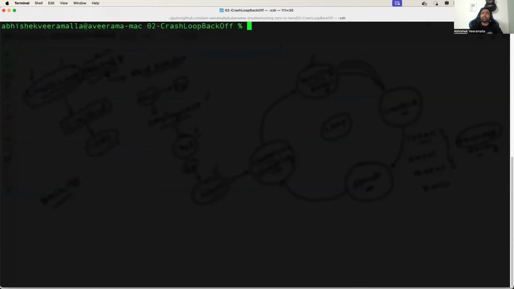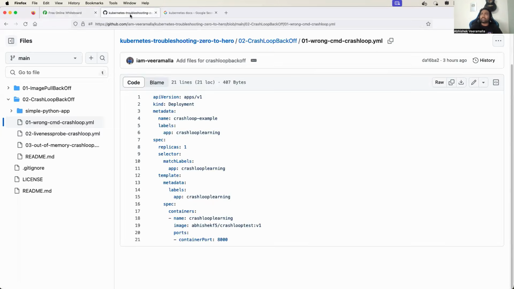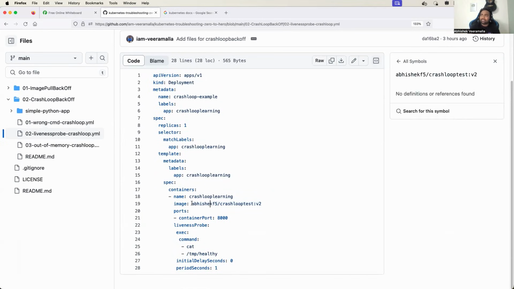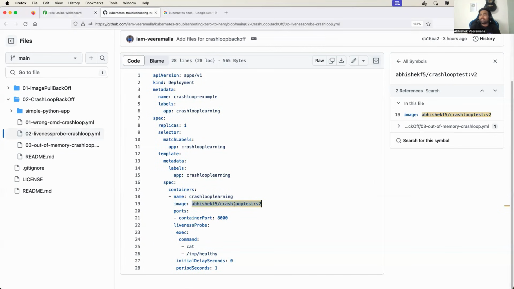Let's make things a little more complicated, and let's move to the next example where we will play with the liveness probe. I'm going to use the same image because I've built the image. I'm using this Dockerfile, the same thing. I will use the same application, the crash loop test V2. But this time, to my deployment file, till here it's the same, I've added a new field called liveness probe.